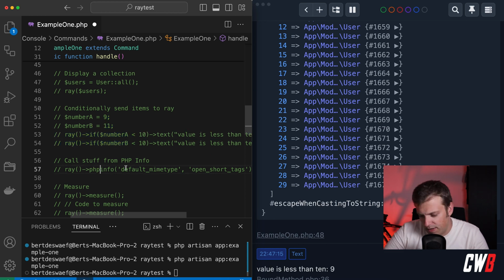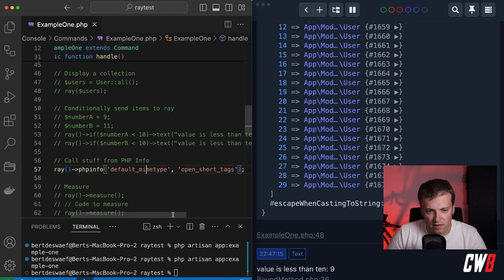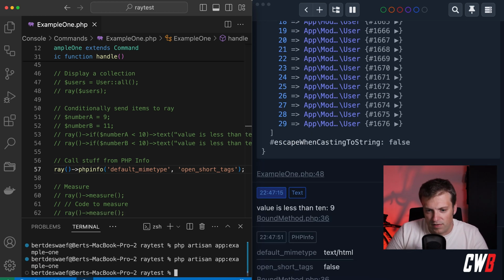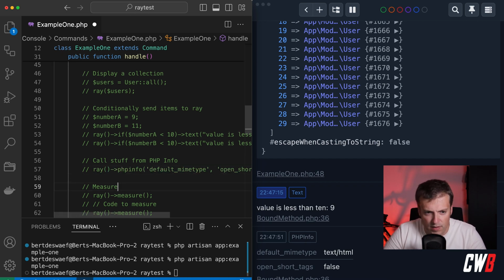How about getting stuff from the PHP info file? For example, I want to know if the open short tags is actually enabled, and the default MIME type. What is the default MIME type at this moment? So let's hit that. The default MIME type is text HTML, and open short tags is false. So that's actually pretty handy, and it also labels it, saying, "Hey, this is PHP info that I'm displaying here." So that's kind of cool.